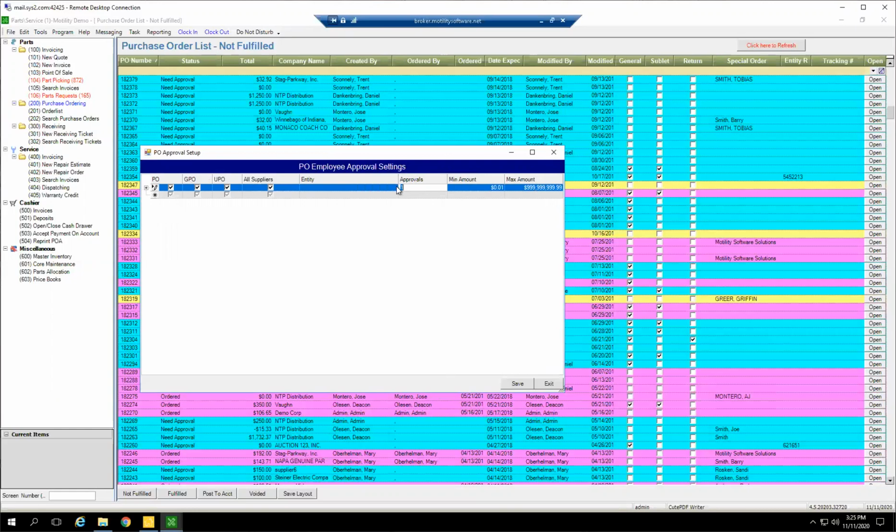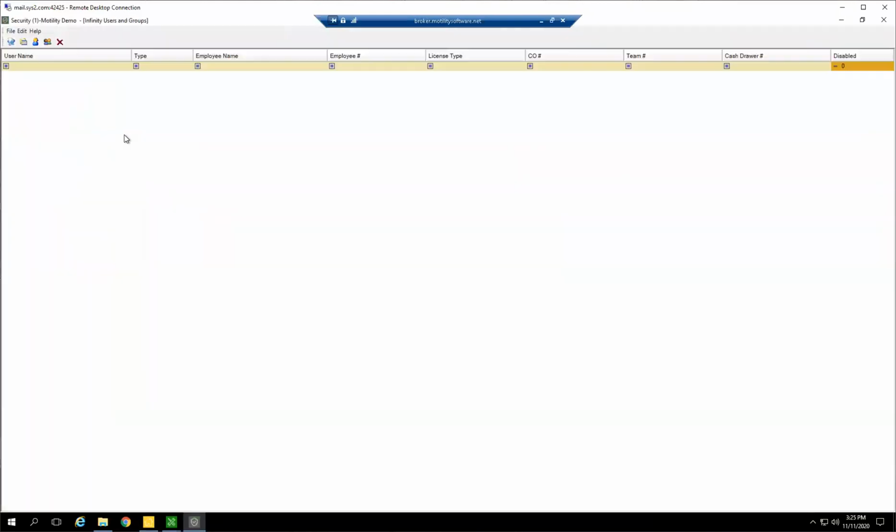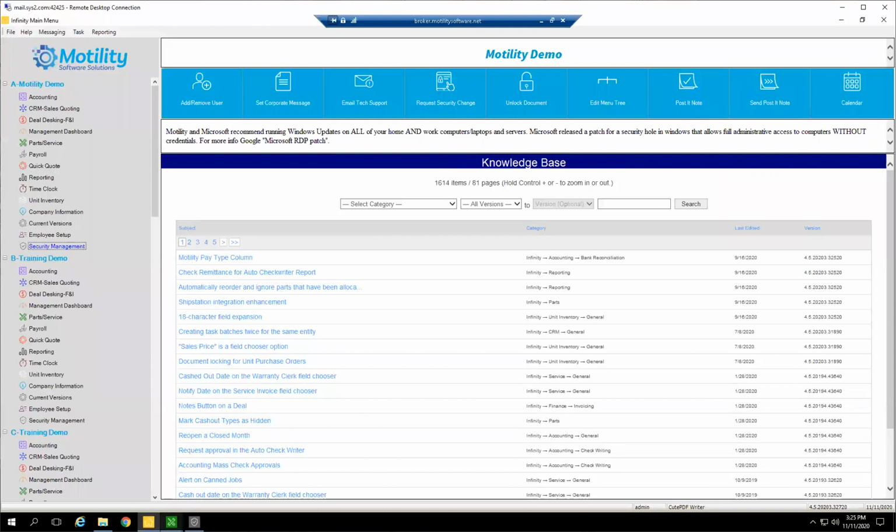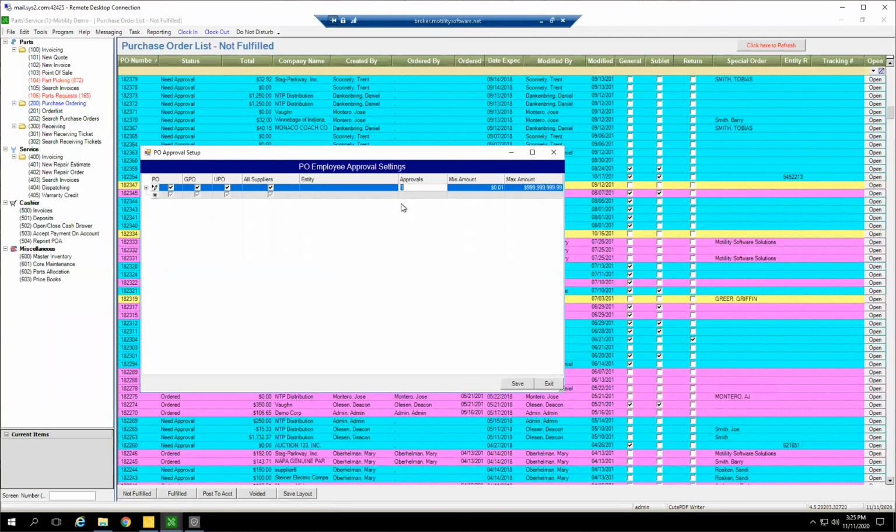You may ask, how do you assign an employee approval? It's a security permission. So when we're setting up your users, in the security profile, certain users will be able to approve, most will not. That will allow this portion to work. And we could not create those purchase orders without approval.